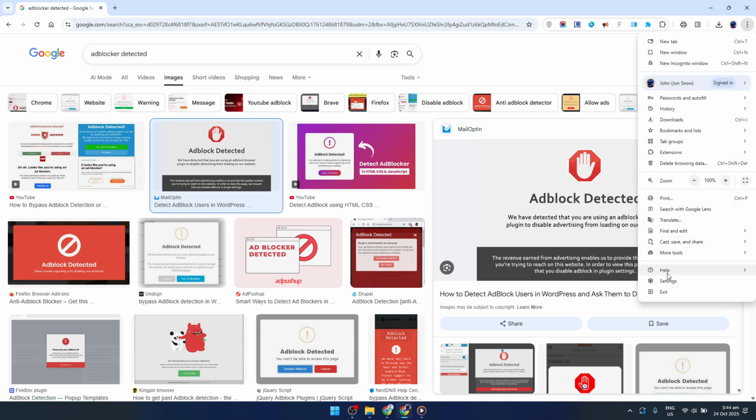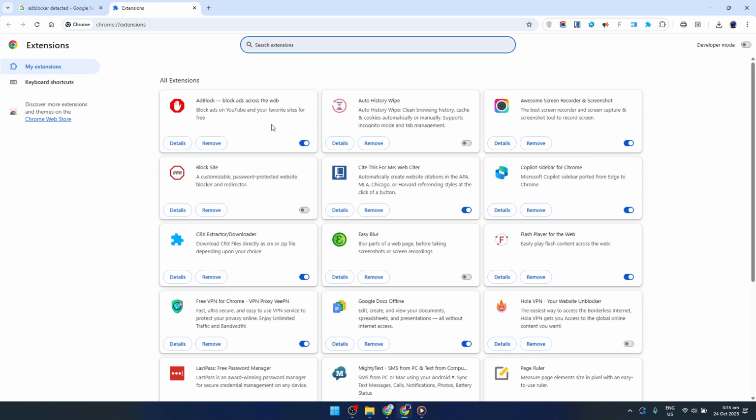Now, scroll through that menu until you find the Extensions option. Under Extensions, there's a sub-option called Manage Extensions. Click on that. This will lead you to a page displaying all the extensions you currently have installed on your Chrome browser. Extensions can enhance your browsing experience significantly, but they can also sometimes interfere with certain websites.